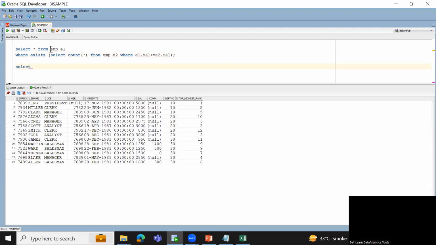Before that, let me explain how this join works. Here, instead of writing count of star, you always need to write count distinct salary. On what basis do you want to retrieve top n? If you retrieve top n using salary, then we need to use distinct salary. So how does this join work basically?